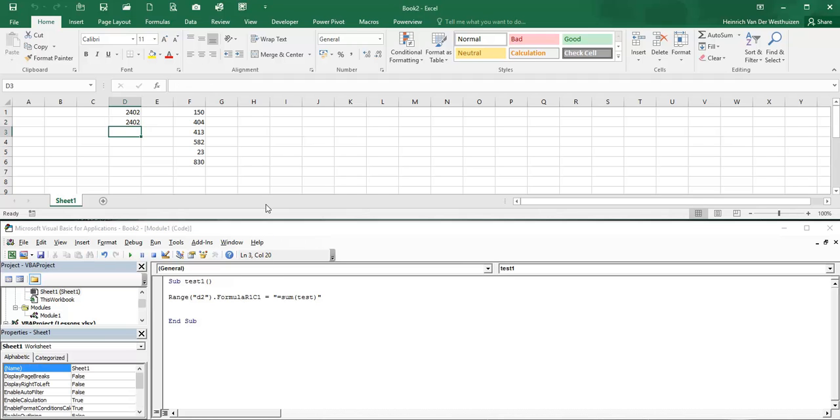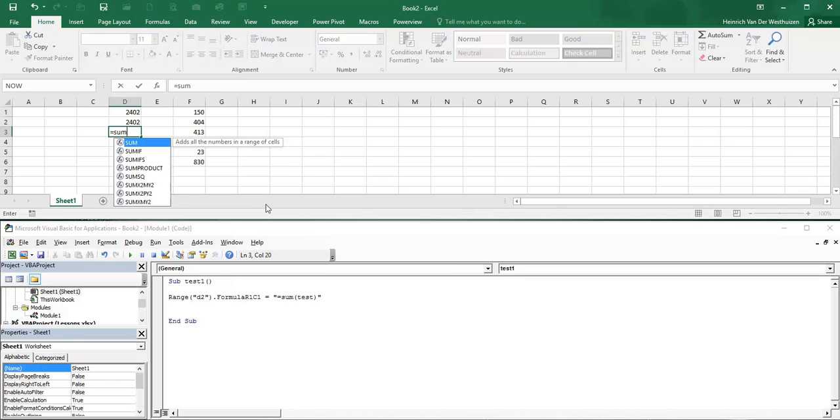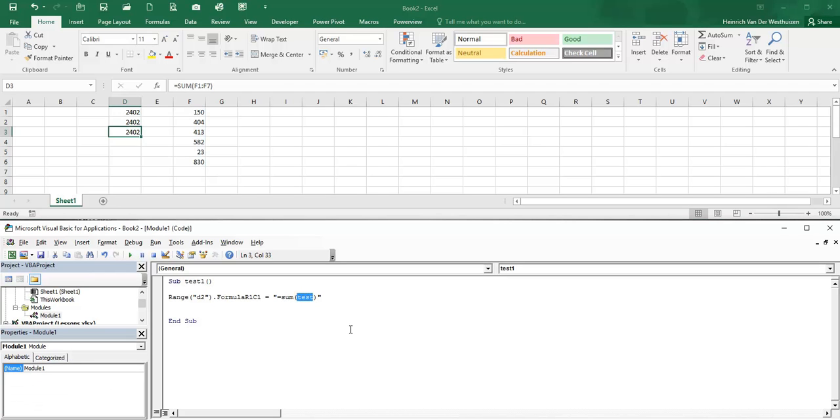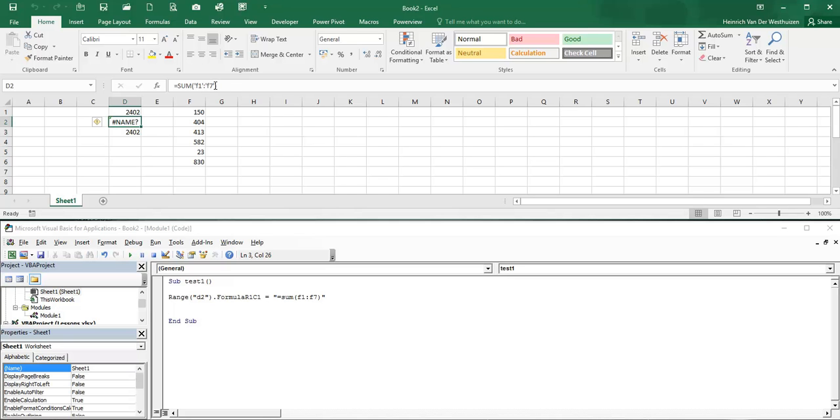The problem comes in if we do the following. So I say equals sum, but now I select the range. So let's select something that isn't defined. So F1 to F7. So how do we do that in Excel? Let's go see what happens if we put that in coding. So F1 to F7. So I press run now. Let's see what happens. So you see it doesn't work. It puts in these apostrophes everywhere.